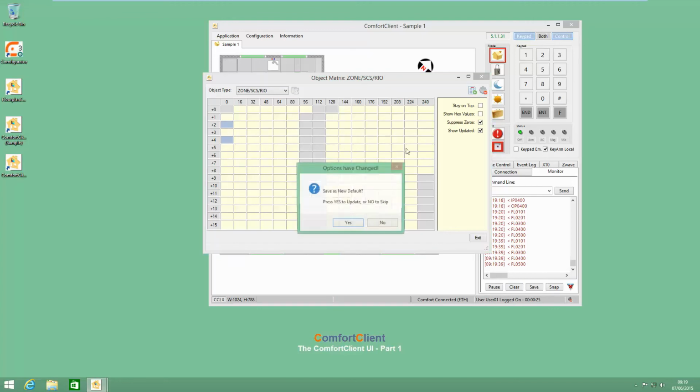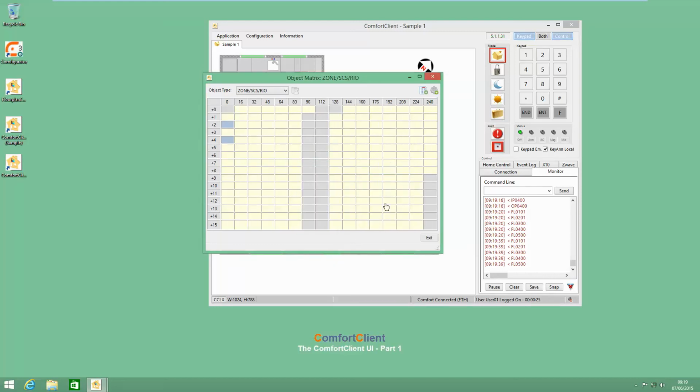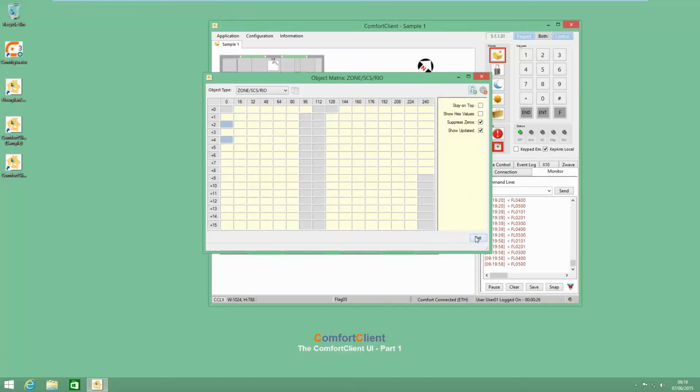Let's hide that. When I exit, it asks me whether I want to update my default settings to include the checkboxes I've just checked. So if I say yes to that, next time I go in, or next time I start ComfortClient, they'll be checked again.